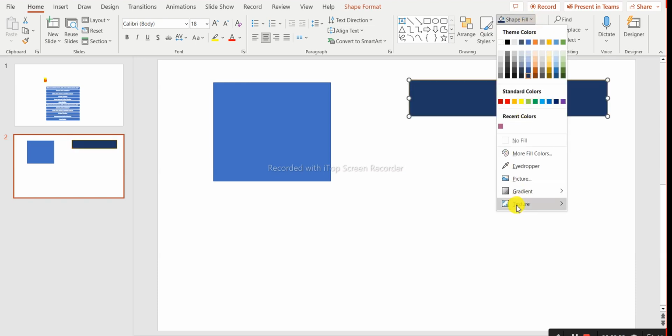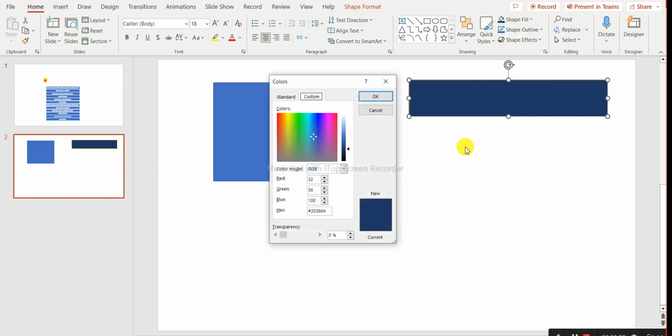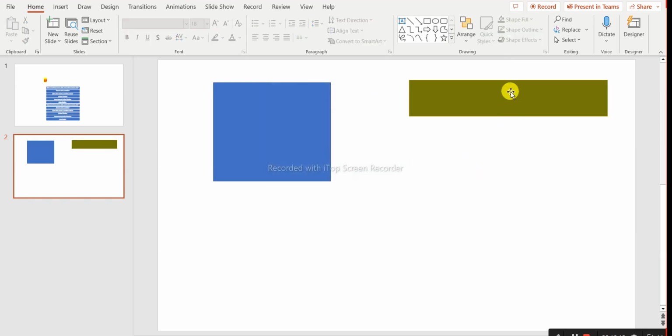And in case you want more fill colors, you can just click on that option and select your color. For example, if I want something between green and yellow, I can just click on this, and there you go. Now let's click on OK, and there you go.